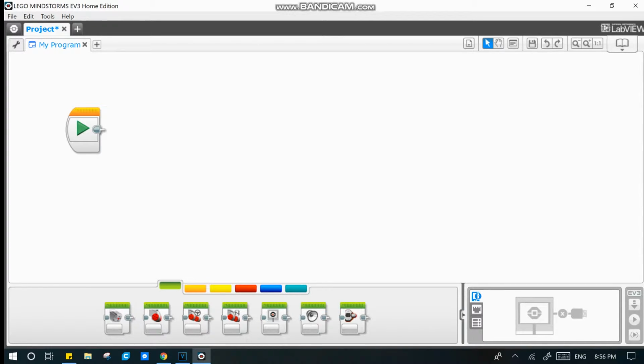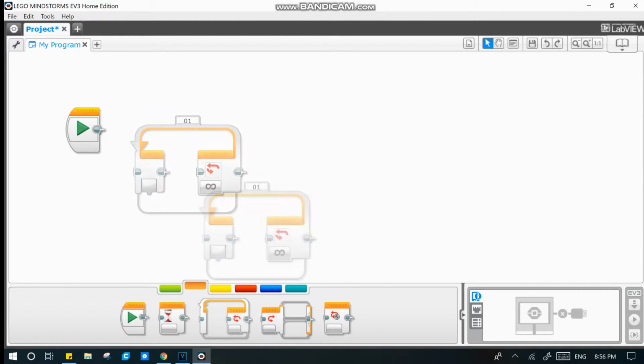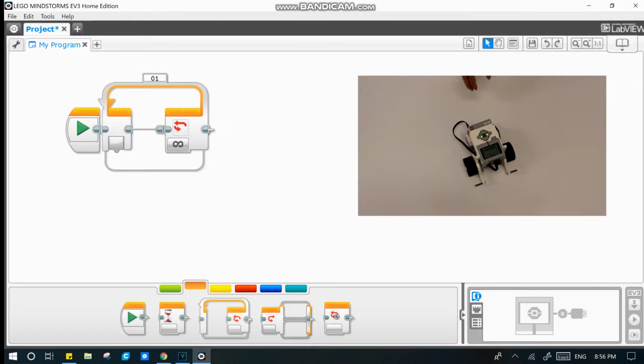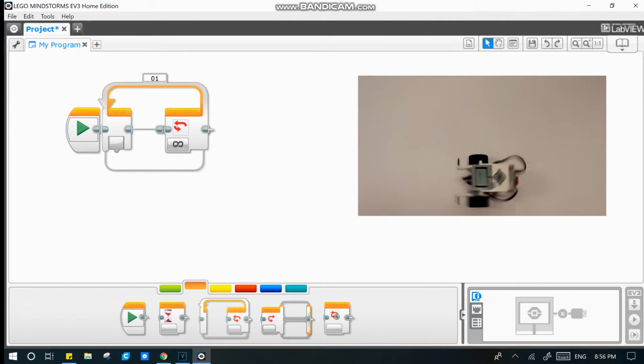So the first icon that we'll be using is the loop icon, and that can be found in the flow control tab represented by the orange color. We just click and drag. This is an infinite loop because the setting is on unlimited. What this means is that any icon that is placed inside the loop will repeat forever.